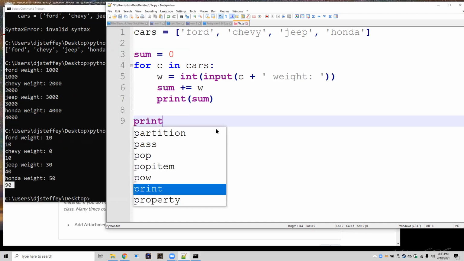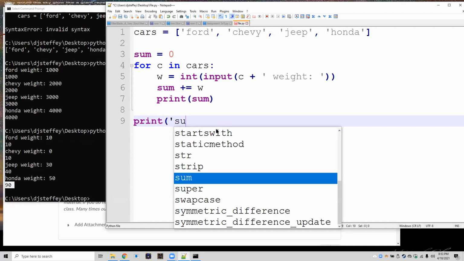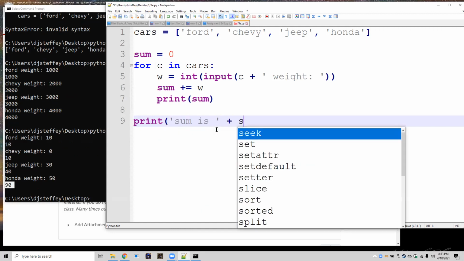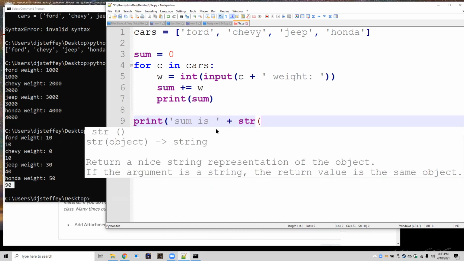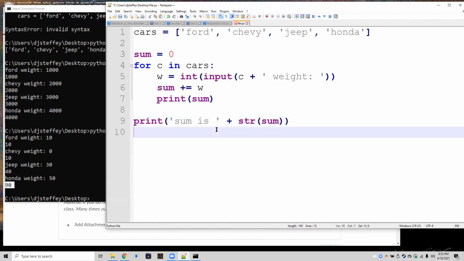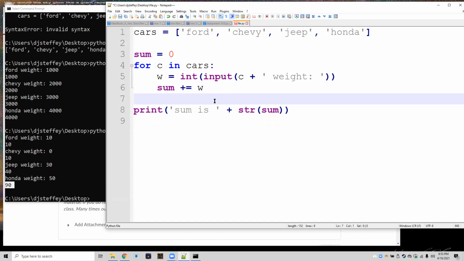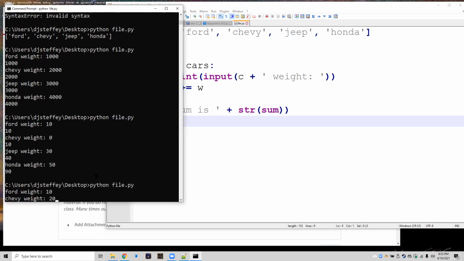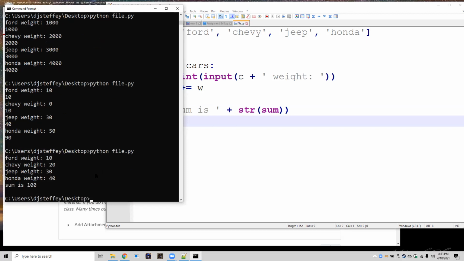So let's print out the sum is, plus the string of the sum. And let's take away this print sum here. So what this should do is after the loop, it should tell us the sum of all the weights. Save it and run it. 10, 20, 30, 40. The sum is 100 pounds.